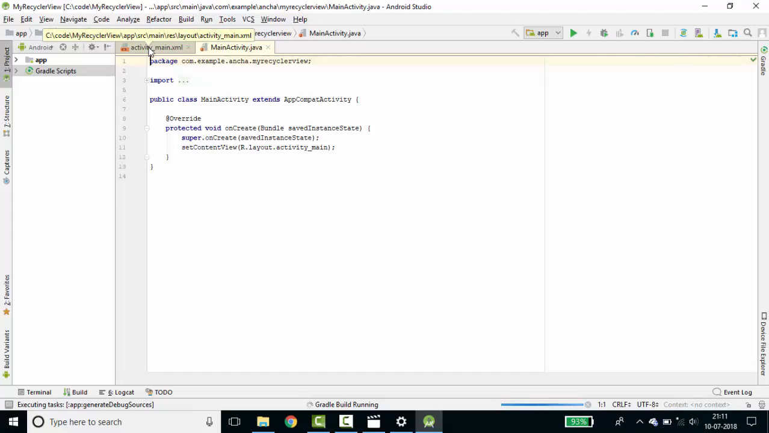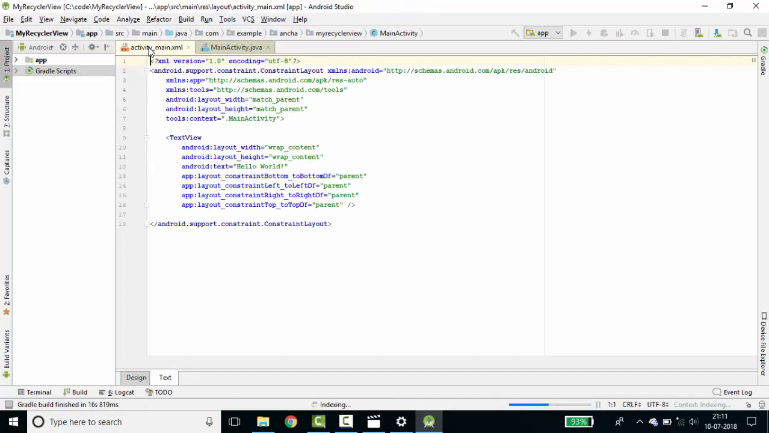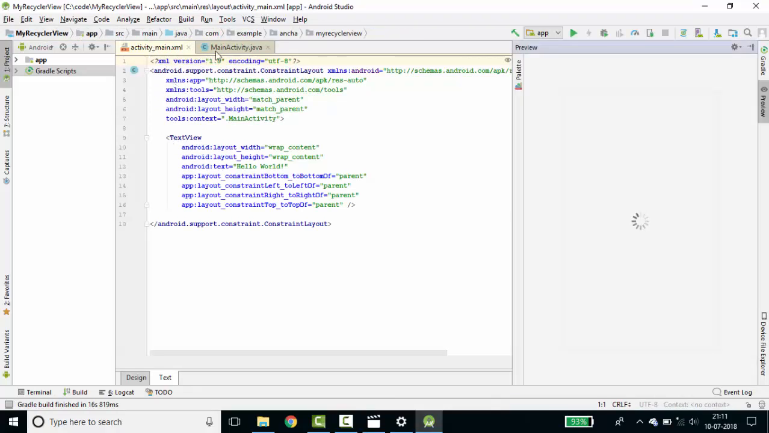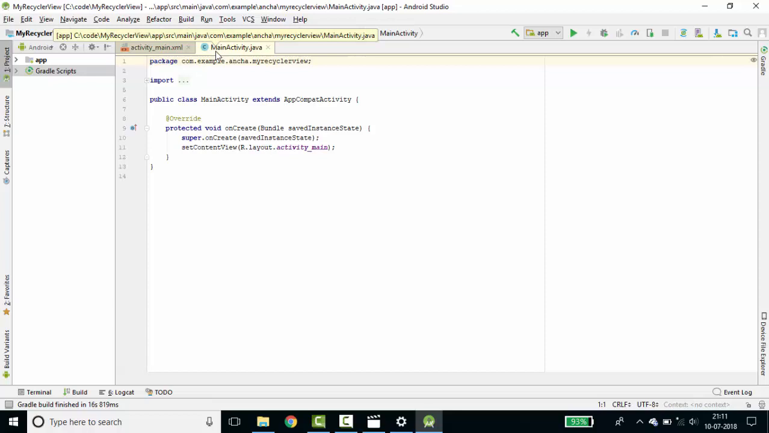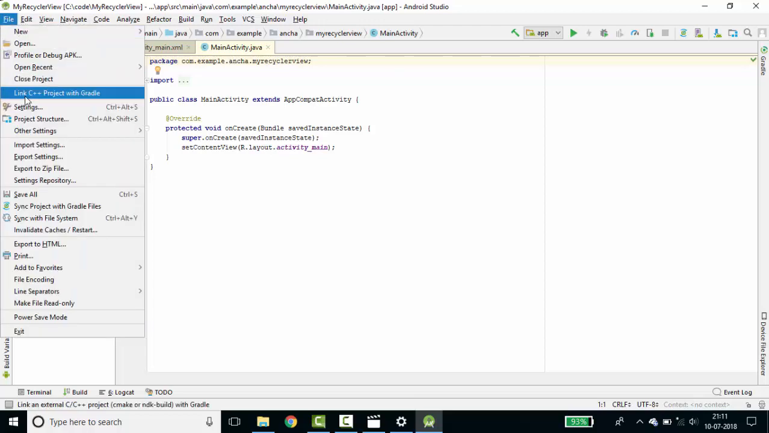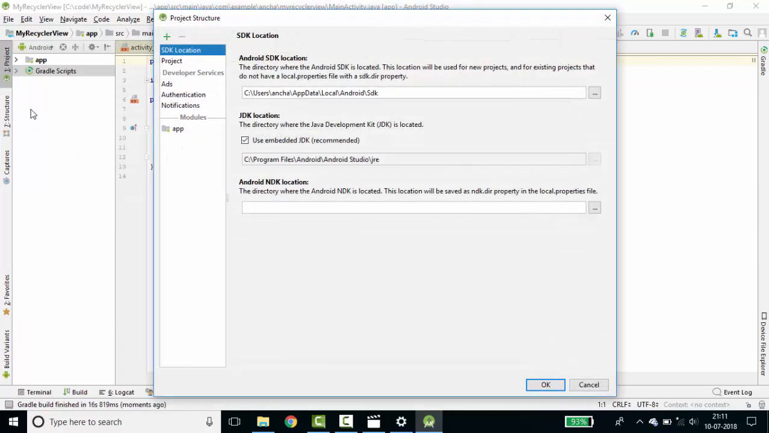The Android Studio gives us two files open. First the XML in which we would design our application, and second one is Java file in which we will code. So as we know, in this tutorial we will focus on RecyclerView. So to get hands on it, first we have to click on File, Project Structure.